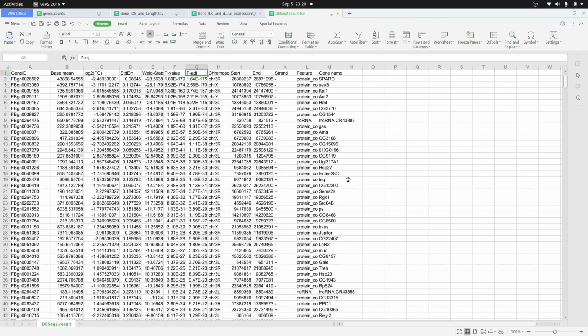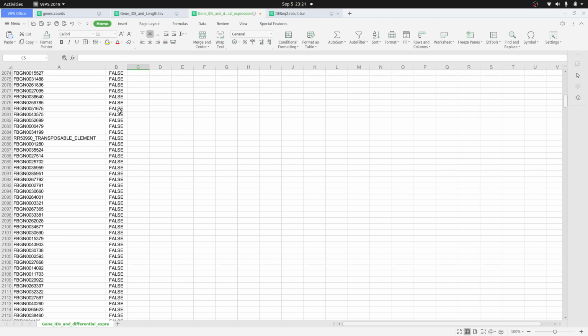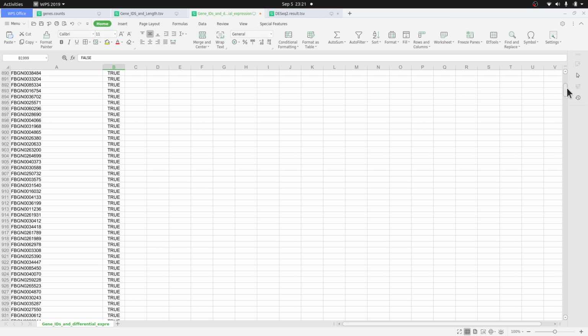Let's just check it here. Let's use this one here. It's true. If it's not less than 0.05, then it's false. Like, let's check this one, for example. All right, it says false. So you look at the threshold you want to use, and then you can get this table. You can use R or Python or any other text processing tool to get this. And then once you have the two inputs, you can run GOSeq. You can use R or you can use Galaxy, like what I'm doing.